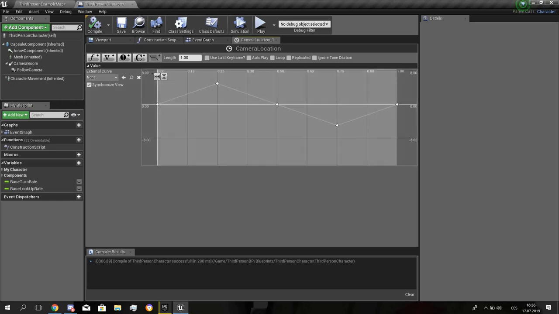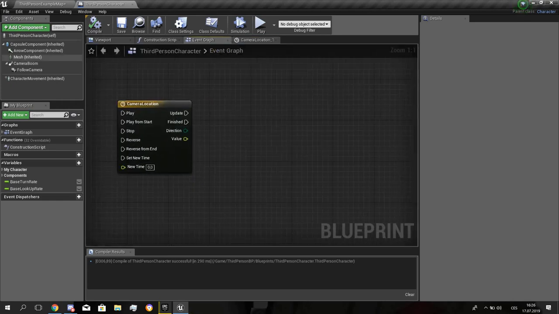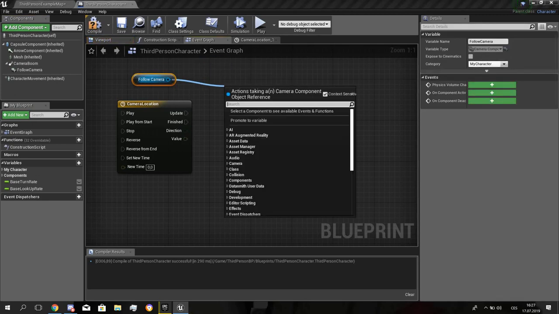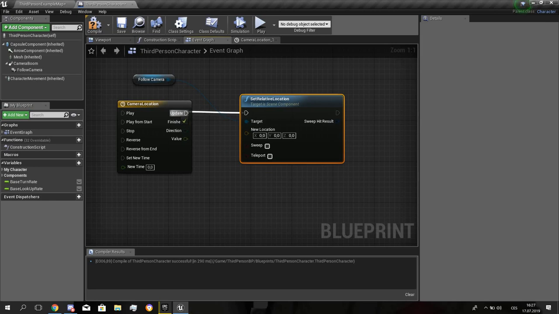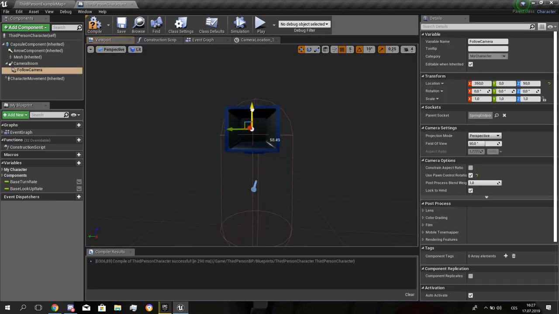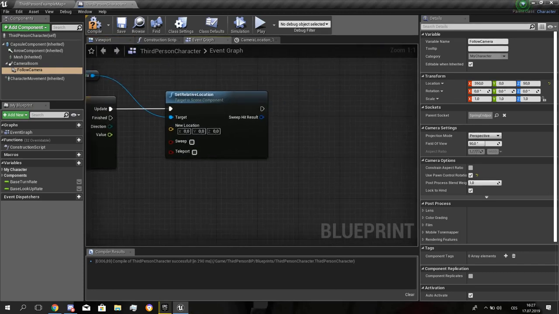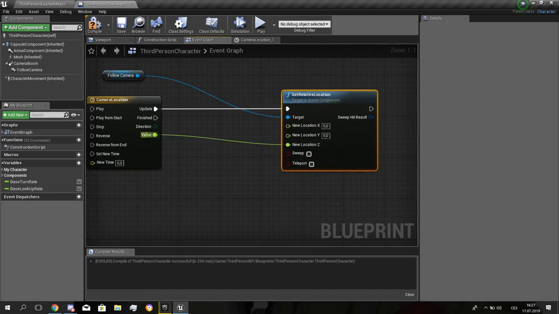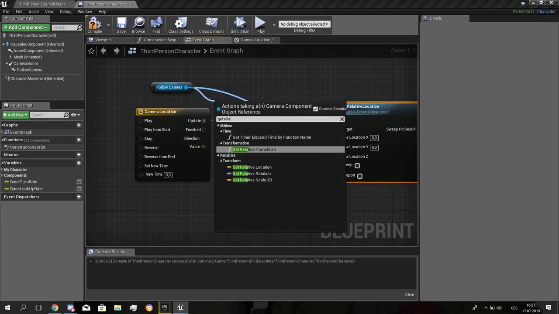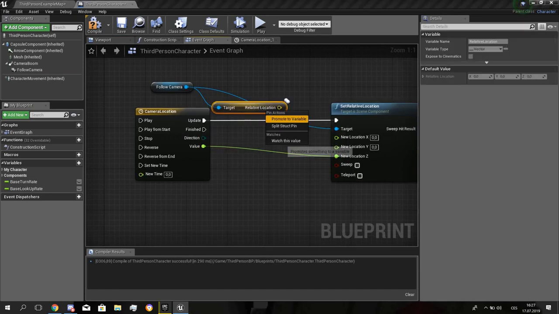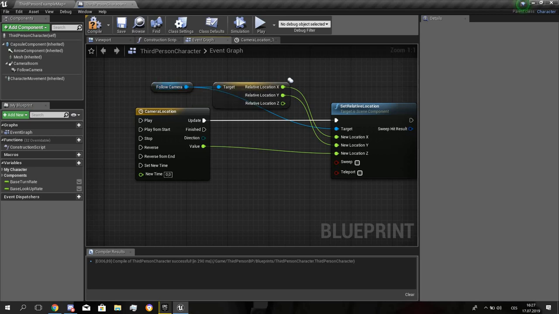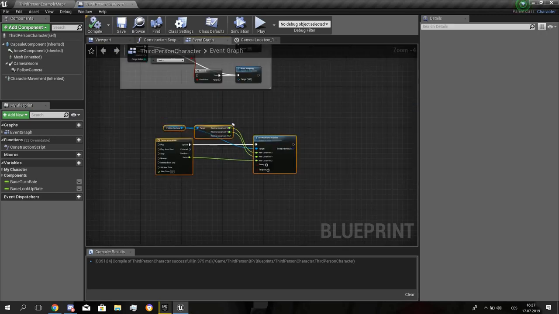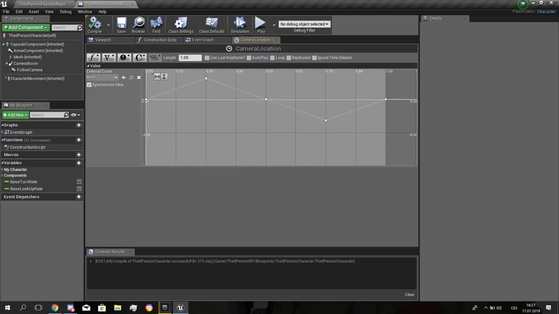Once we have this, we can actually go from here, get a follow camera, set location, and we want to set relative location as we said, we wanted to go with 5. You want to split struct, put this here, get relative location here, split struct, connect y to y, x to z, x to x, sorry. So now we have this. We want to click on the camera and we want to make it loop. And save.